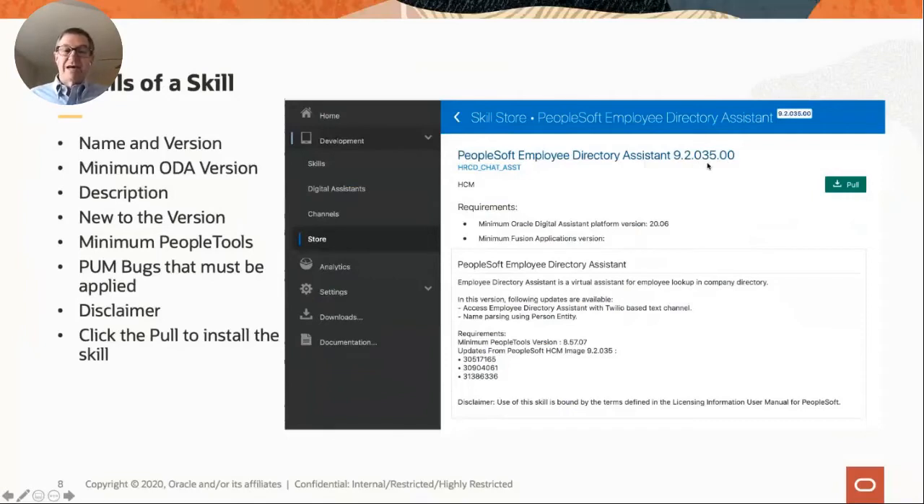That means, well, don't read too much into this. This means that it was originally published with 92035. It's going to identify what the requirements are. You can see down here, well, first you'll see the minimum digital assistant platform. Then you'll see this Fusion application version.